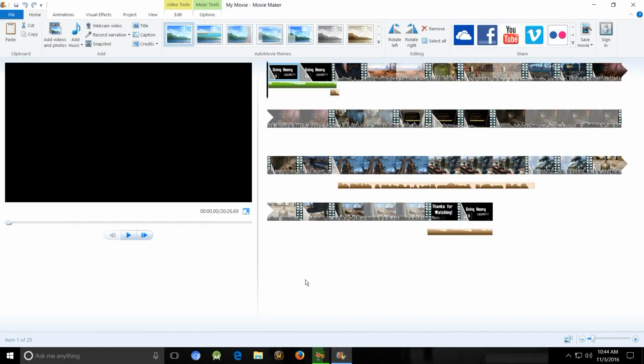Windows Movie Maker is free. It comes included with Windows. It's not free. There's a small difference. But once you have Windows, you have access to Windows Movie Maker. So you can download that. I'm using Windows 10. Even though it does not come with Windows 10, you are able to get it.